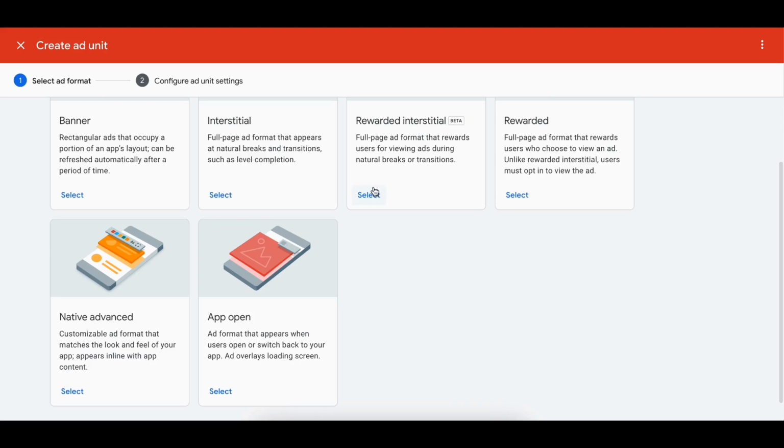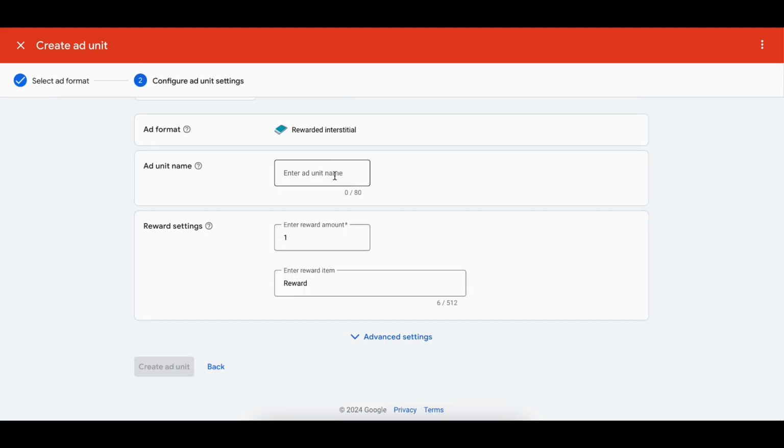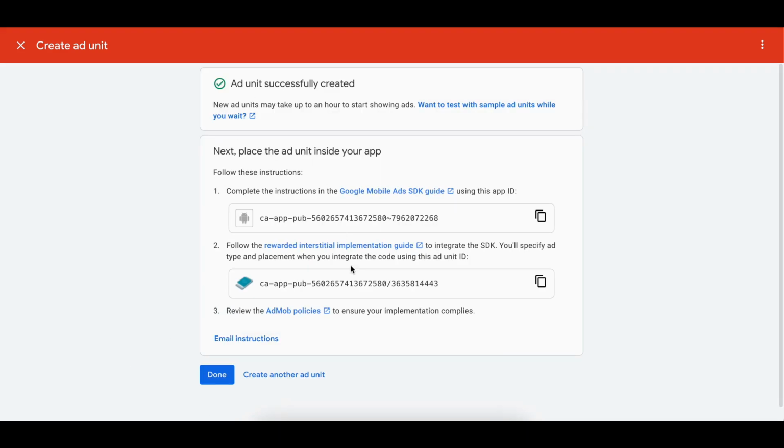Okay, so select it, and here you can give some name, I don't know, Ten first. Give some name, and here you can enter the reward amount as well, so you can reward the user once he has watched your ad. So here I will just keep it as 1. Click on Create Ad Unit, and here you can see your production ad units have been created.